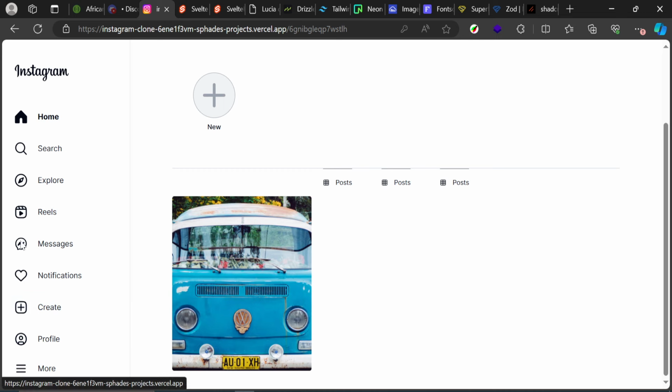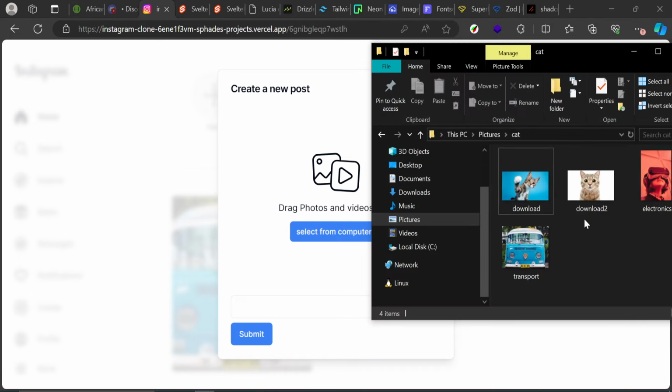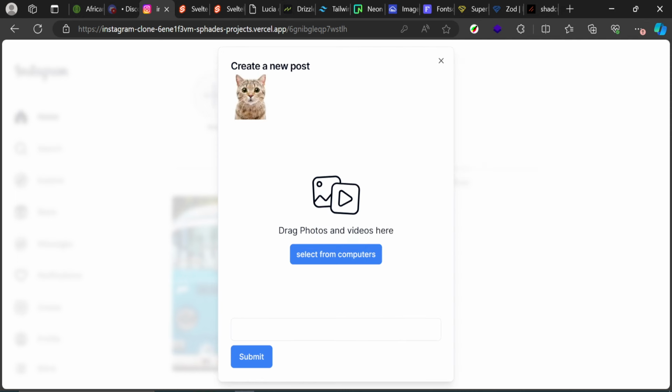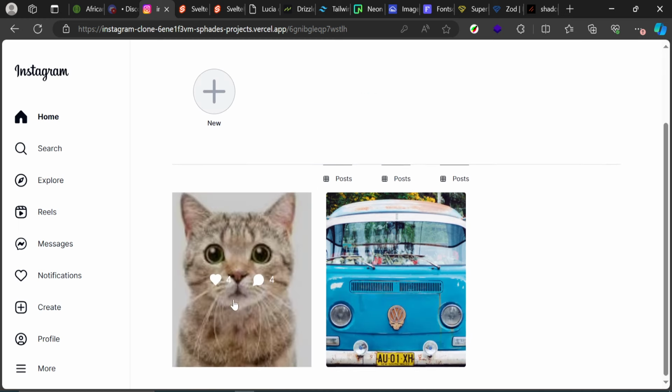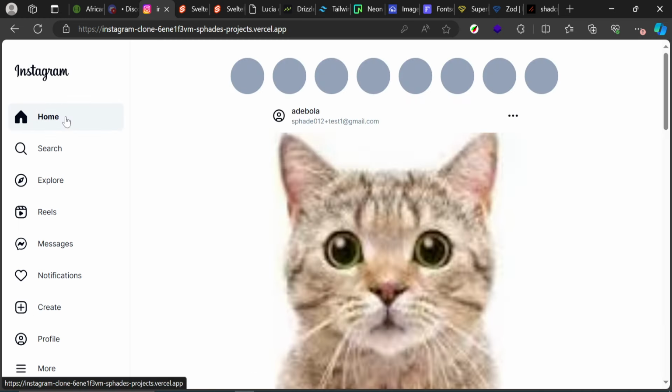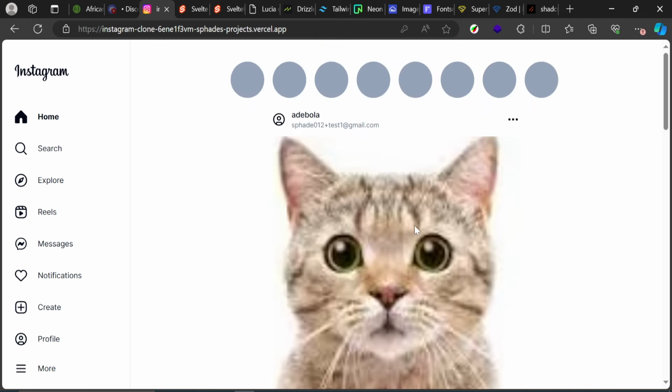I can create another post, but this time I'm going to drag and drop so I can show you that functionality as well. I would open up my file explorer and I'll drag and drop this cat in here. And I'll say this is a cute cat, and I'll submit. And as you can see, it updates the number of posts that I have. I go back to my home page. You see, we have this one first, and the caption says this is a cute cat.